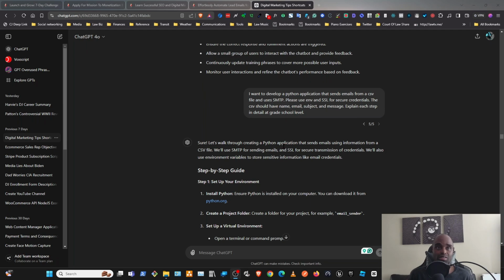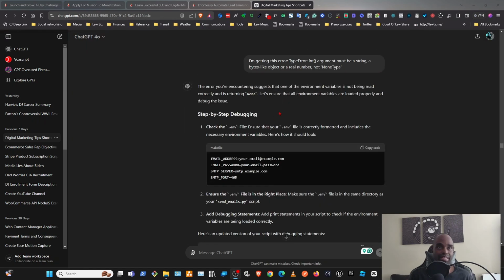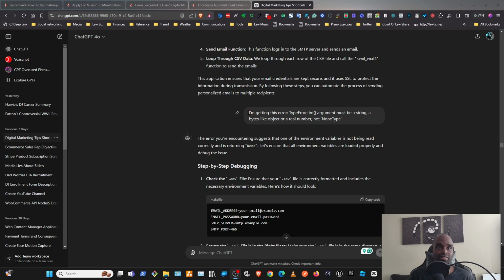This wasn't clear enough, so I wrote this, and then the script comes out. And then I had to rewrite it. See here, it says, I'm getting this error, type error. The int argument must be a string, a bytes-like object, or a real number, not none type. So that was the error that I was getting.